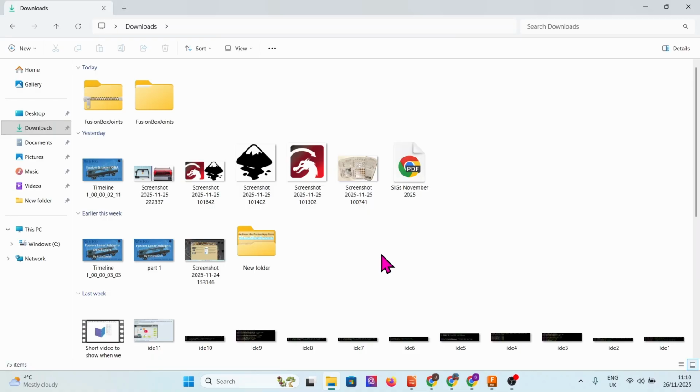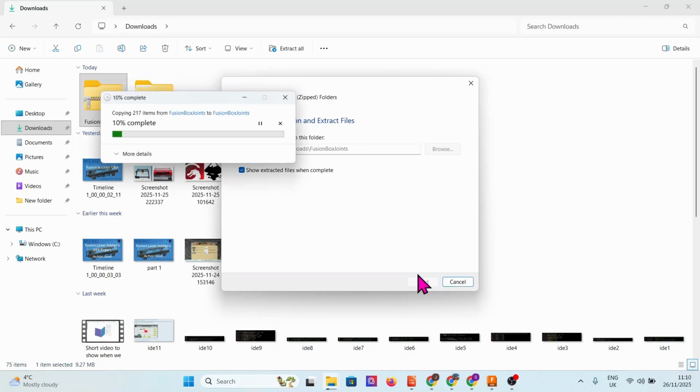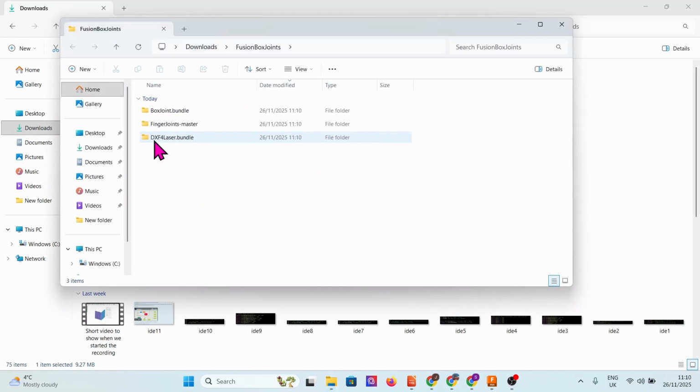Okay, I'm going to walk you through installing the Fusion DFX file. So this is the file you'll get when you've downloaded it from Russ's site. So if we click on it, extract all, it's going to ask you where to do it. Now I've already done this, so you can click extract, I'll do it anyway, and it's going to make me replace it. So then you'll get this folder here.